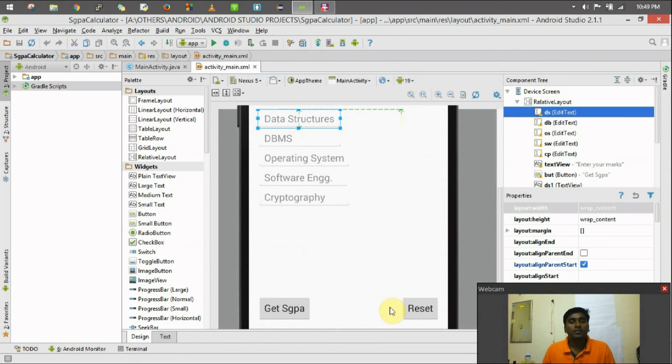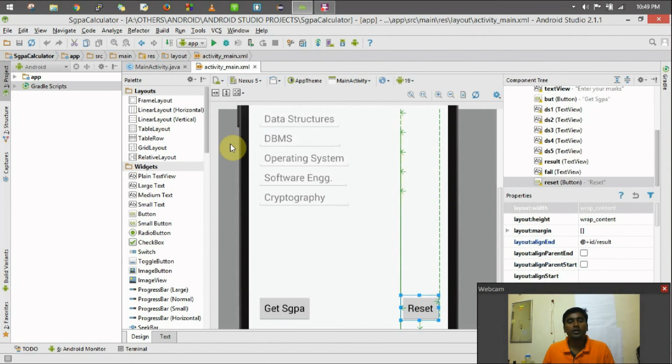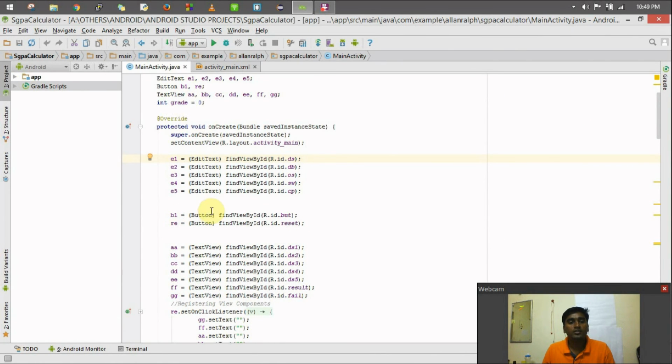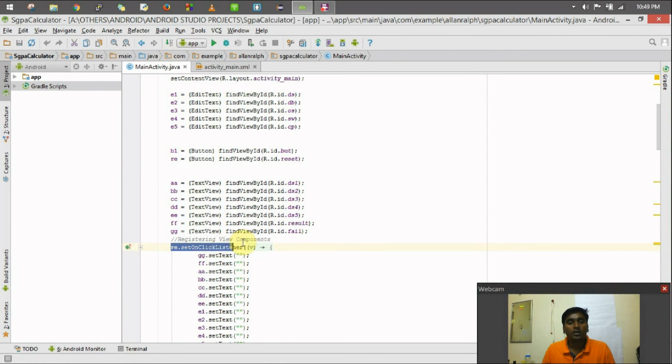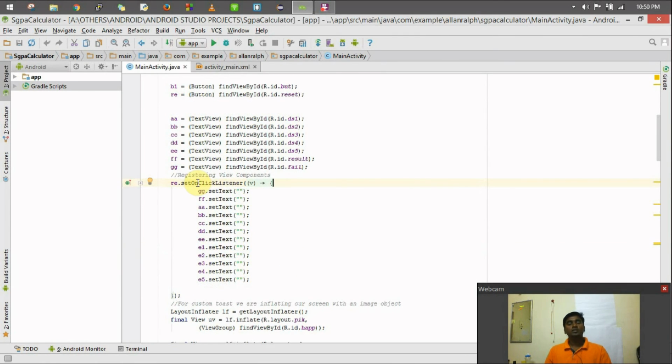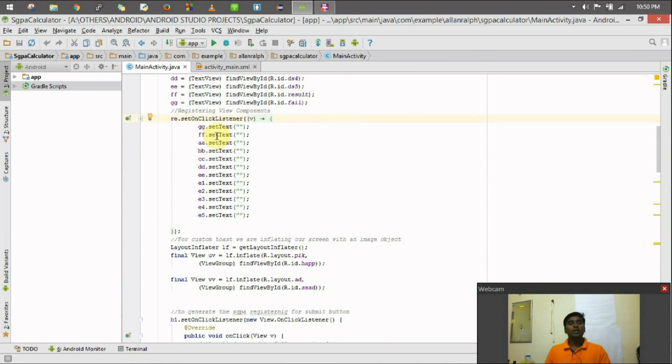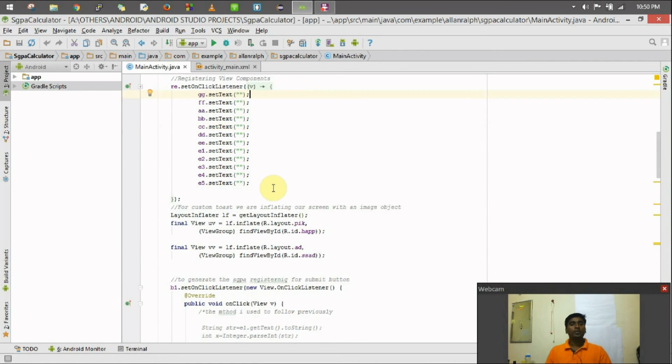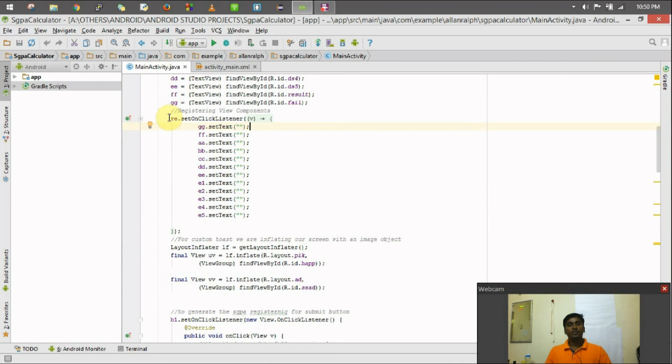And next, this reset button, we are registering it with its respective listener. So the reset button is going to clear our form for us. So whatever data the user has inputted is going to be cleared. So what I am doing is, with the variable, I am setting that text to a null string. So it's going to be refreshed and our hint is going to appear again. So this is the function of the reset button.